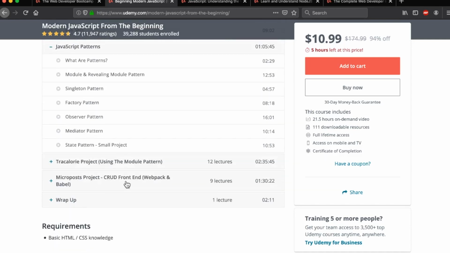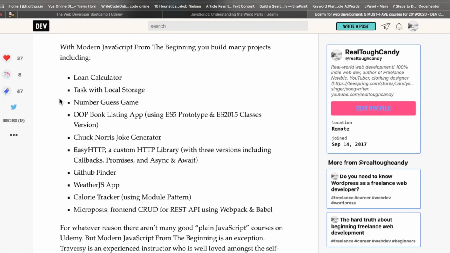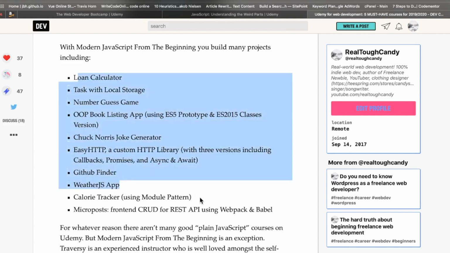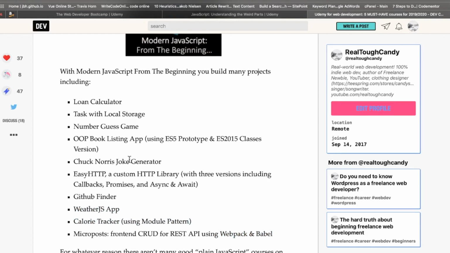And look at these projects too. Let me go over here because I wrote an article on this course too. Loan calculator, task with local storage. All of these things are projects. Micropost, front-end CRUD for REST API using Webpack and Babel. Nice modern project. Calorie tracker, weather.js app. A nice diverse selection here of projects, including a Chuck Norris joke generator. I mean, come on, people.